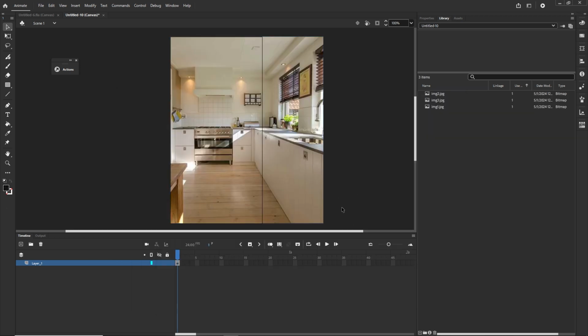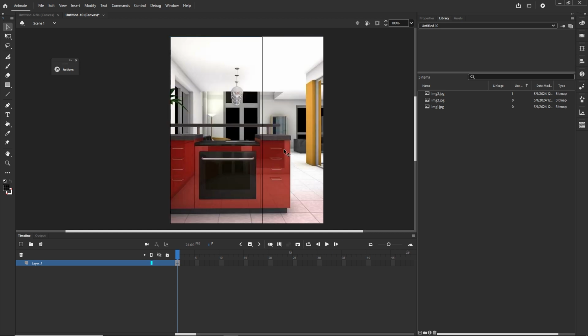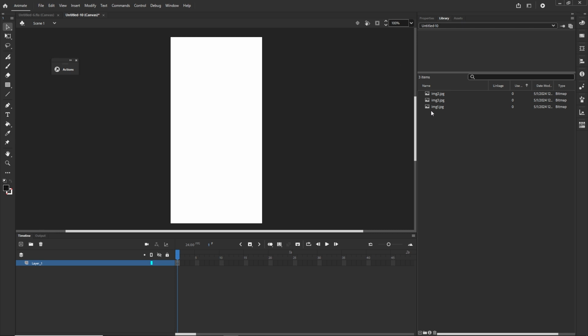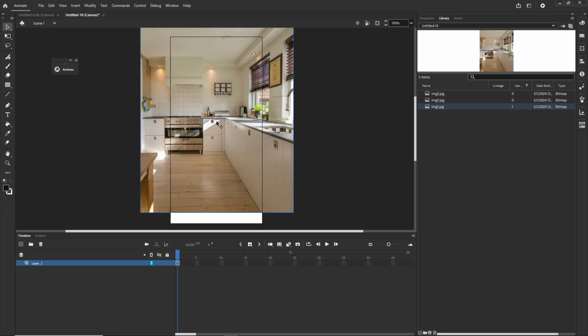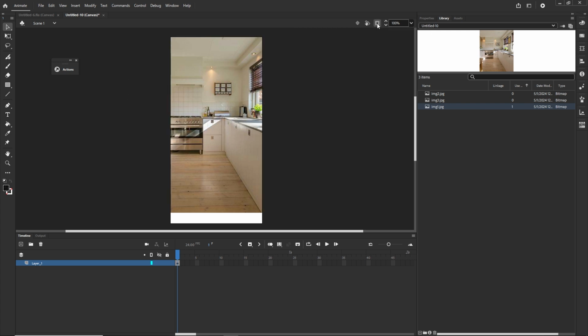Now I can delete them, because right now I have them in the library, and I can get them from the library. I will go with image 1 as the first one, and I am going to drag it to my stage. One thing, if you cannot see things outside of the stage, you can click this clip content outside of the stage.